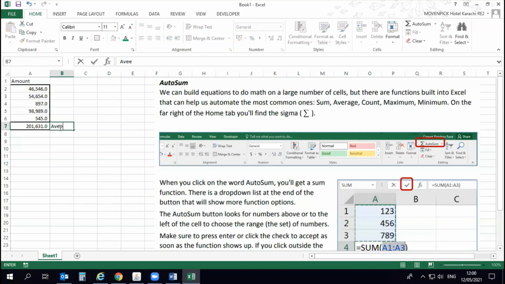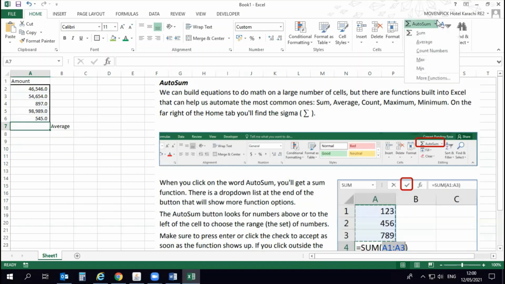Now I'm going to have the average. For average we also use the AutoSum option, but we have the drag down option available over here. Once we click on the average option, it will apply the average function over here and give us the average of these numbers. After average, I'm going to calculate the count option. Once we click on the count button, it will give us the count of these numbers. So here you can see we have 5 amounts mentioned over here, and we are getting the number 5 over here. With the help of the count function we get the result over here. So this was the count.